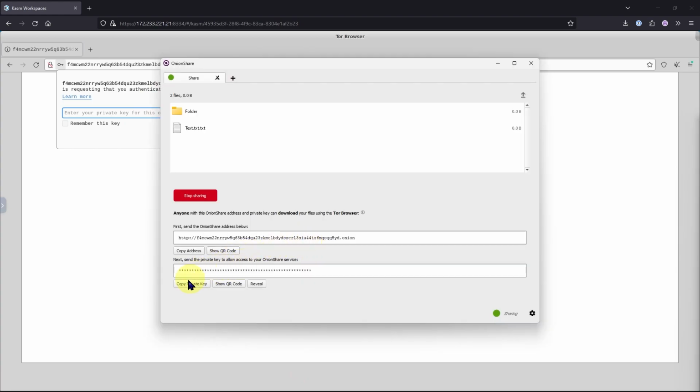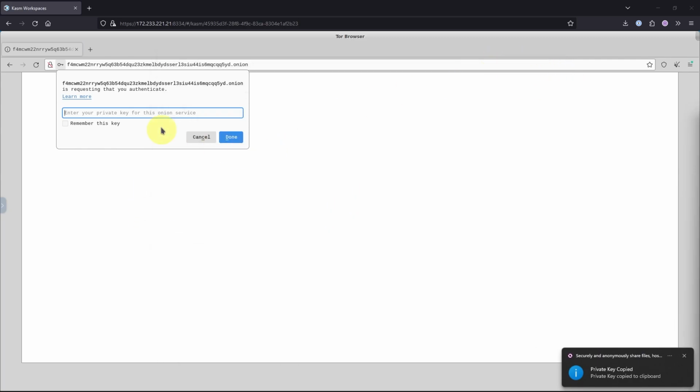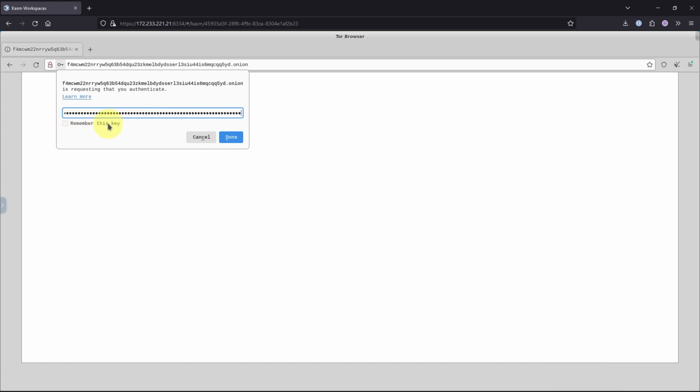So if you go back to OnionShare, the second text box is going to be your secret key or your private key. So you can click copy and then you can send it to your friend. And they can simply just post it in this box. There's no need to click remember this key because it's going to be different every time you share something, and then click done.